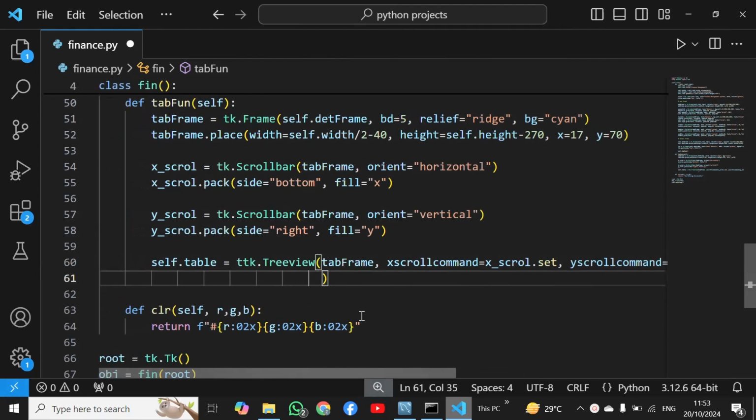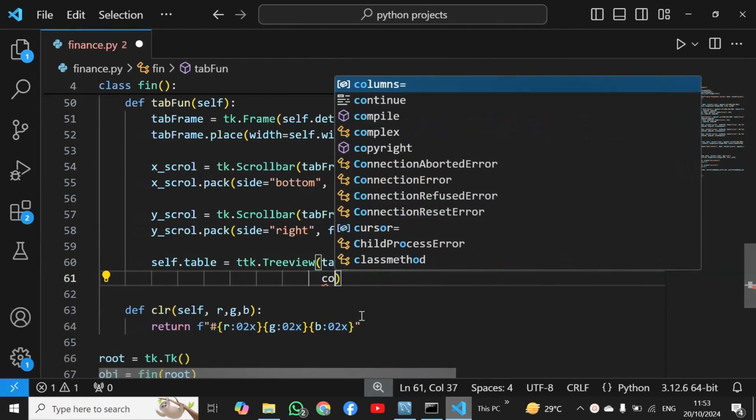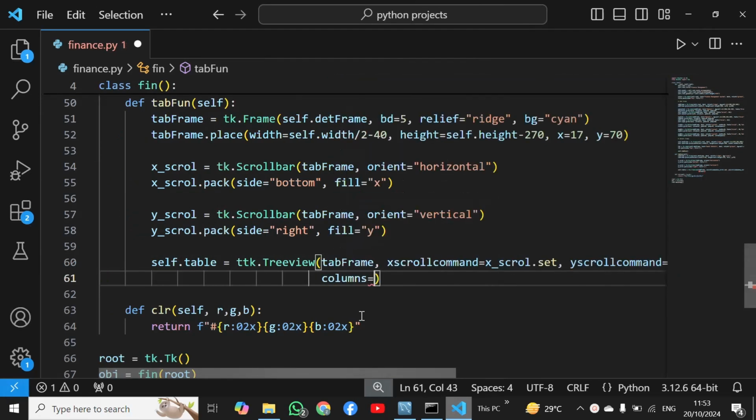Now I will go to the next line. Here I have to create some columns in our table by using the columns property and I have to pass more than one value. That's why I am using this tuple. So first I will set the name for the first column. This is our income. Second is our expense and third is our audit. So these are a total of three columns.